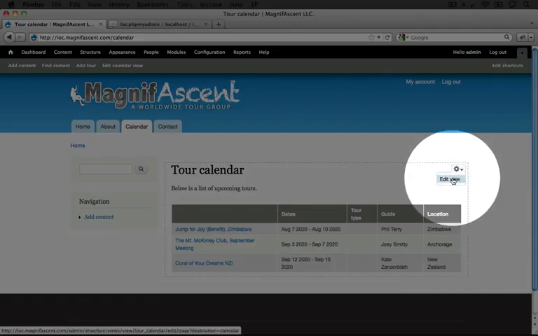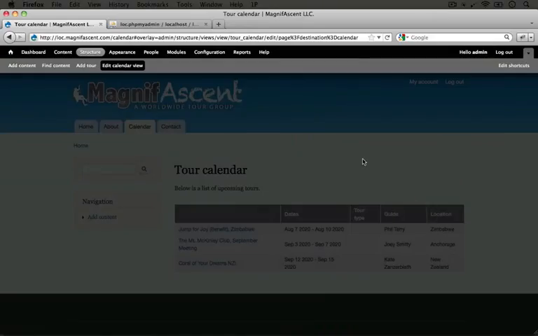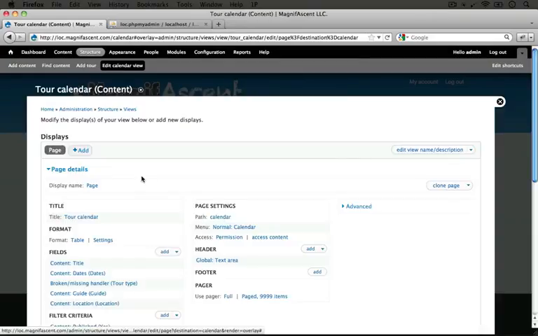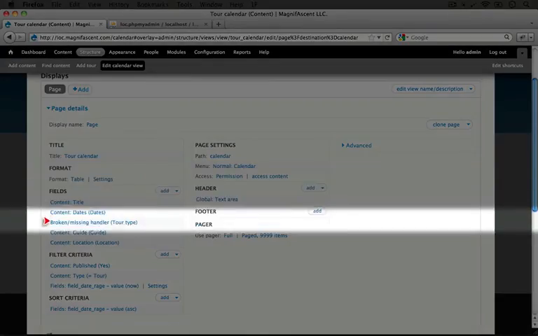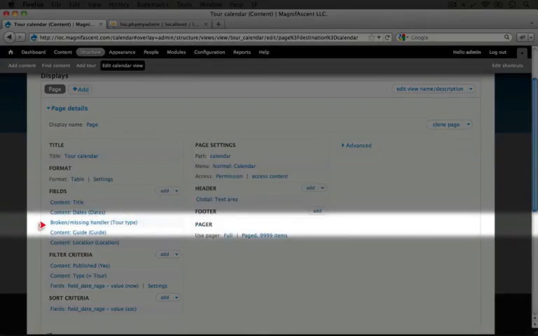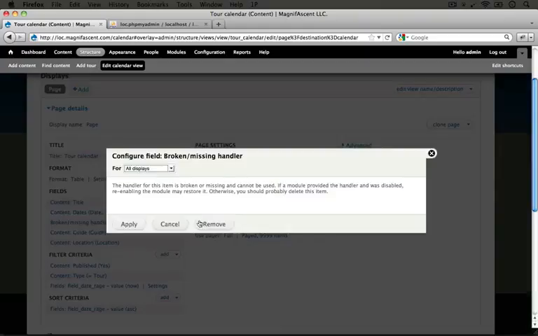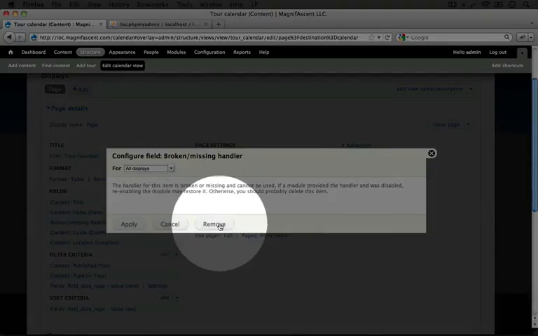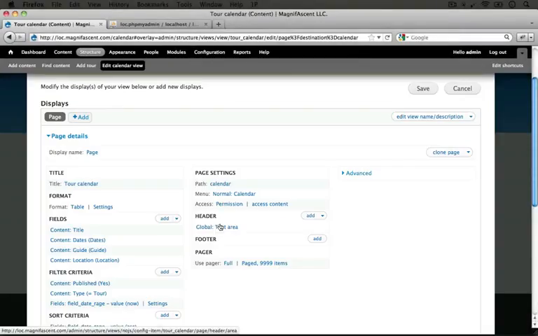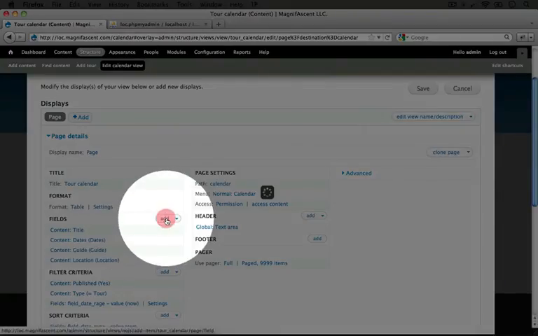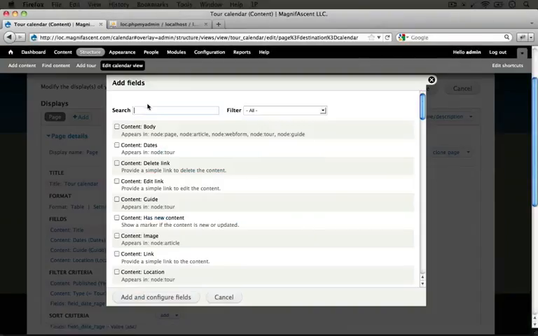I'm going to click the cogwheel and then Edit View in order to go to the edit form for the view. And now under Fields, you see that we have a broken missing handler. So first of all, we need to remove this. I'm going to click it, and then I'm going to click Remove in the operations below. Okay, now we need to add our new field, so I'm going to click Add.